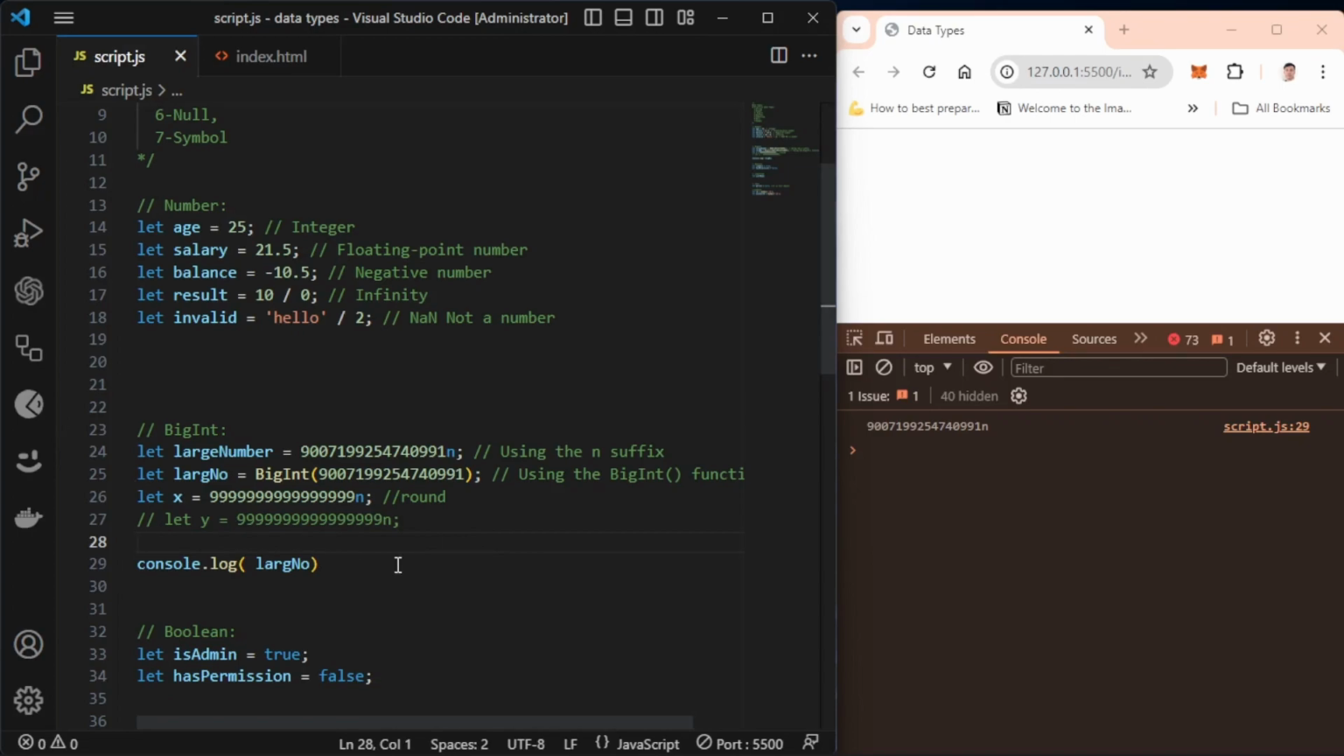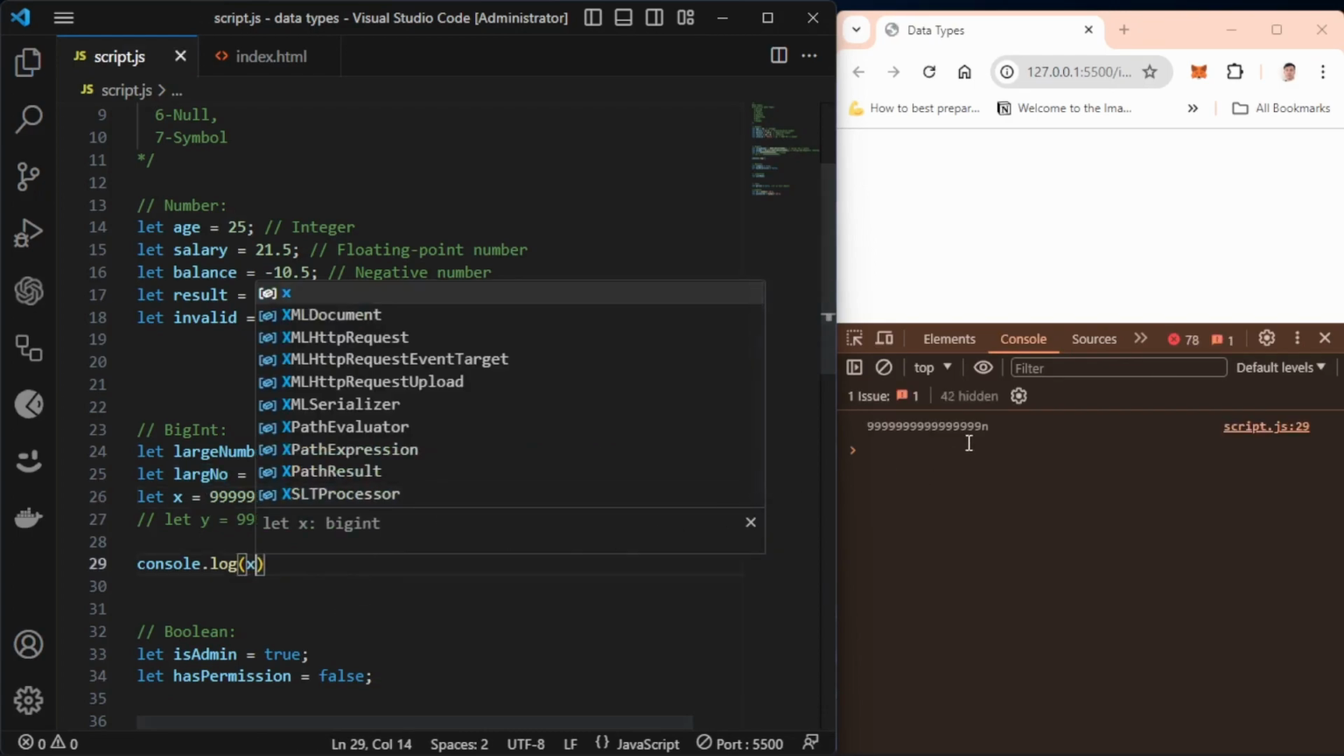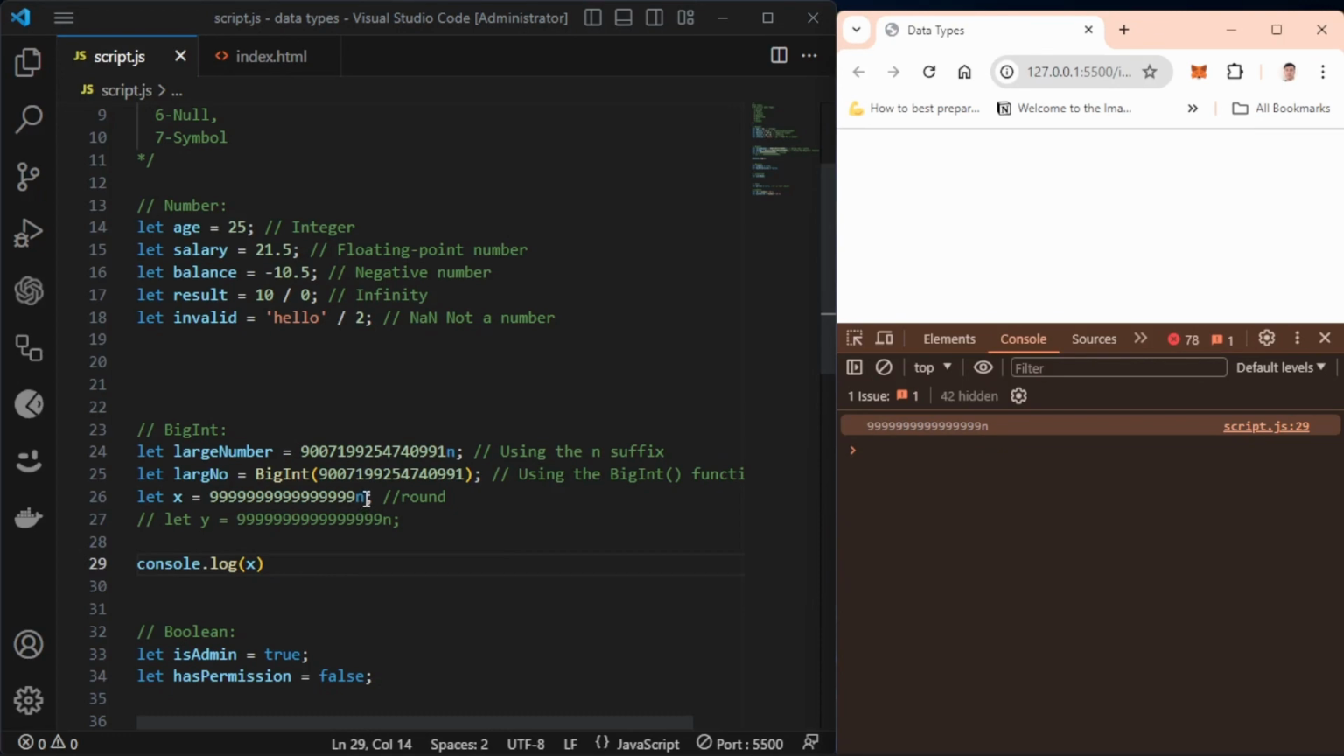Why do we use a BigInt? Because in JavaScript, if the amount of digits exceeds 15, it will automatically round the numbers. For example, let's see the x here. As you can see, we have n at the end of x. If I remove this, it will change 9 to 10. Yeah, here. So that's why we need to use BigInt.